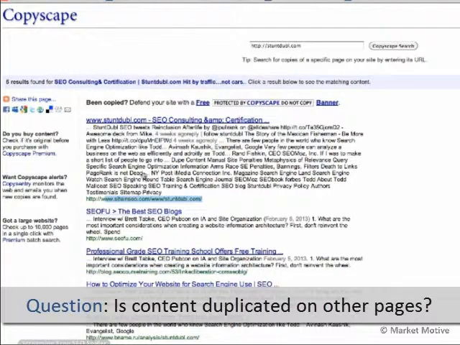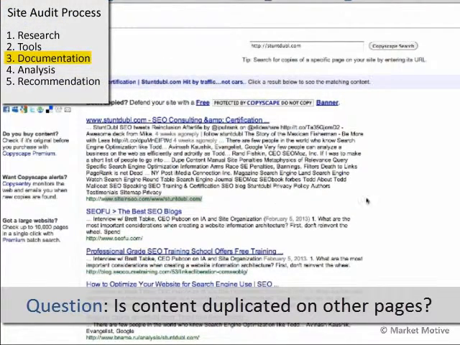Now, we're going to take some screenshots of this. This is nothing too serious here, but if we did find something serious, we might take a screenshot.